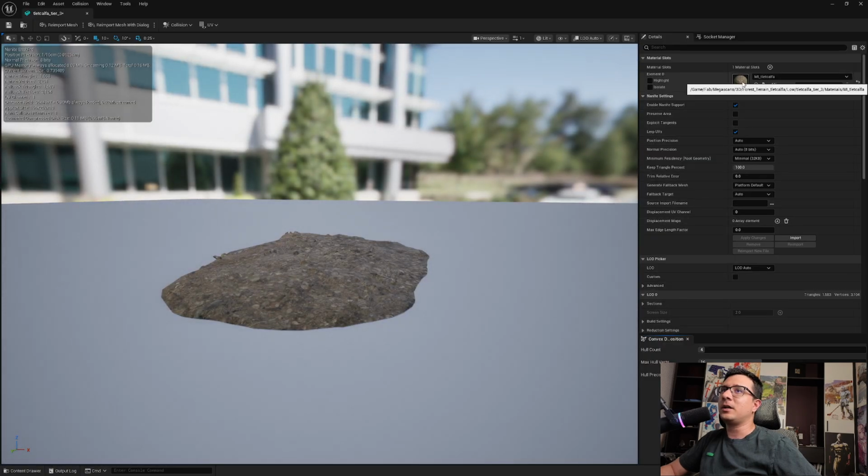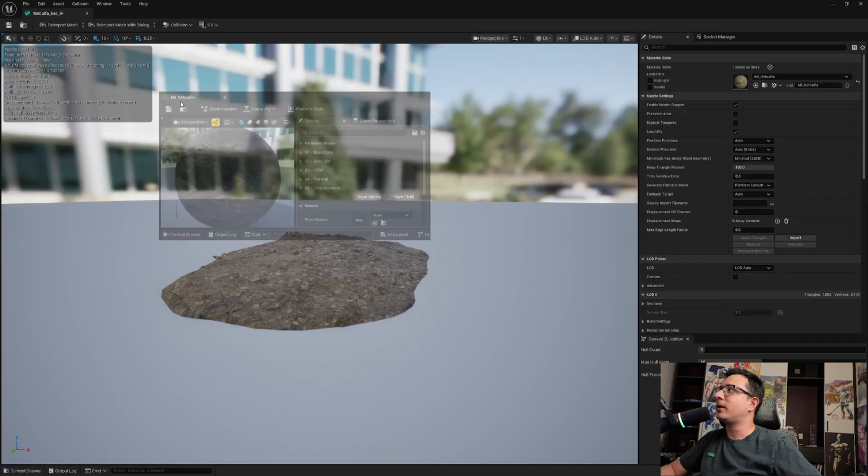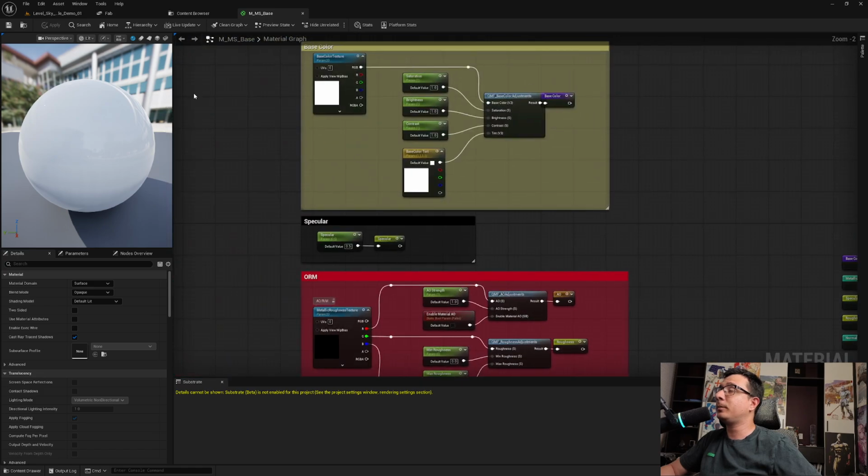And the good thing is it will also come with a material and a master material that is updated for the new versions of Unreal. So this is great. This is pretty good stuff.